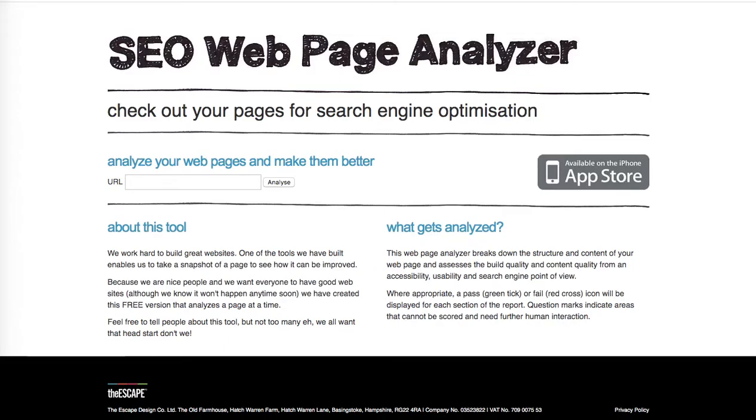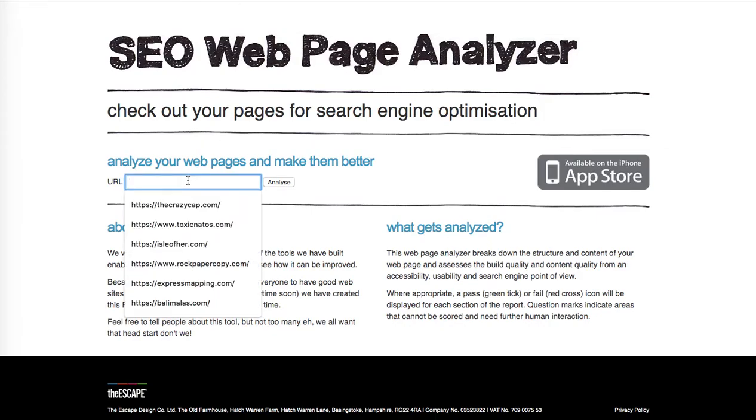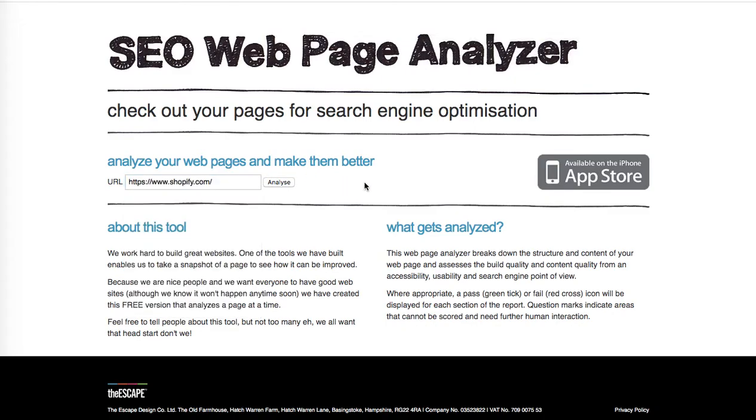Now I'll show you how to analyze your website SEO, so basic SEO, find any issues to work on. So go to SEO WebPageAnalyzer.com and paste in your URL. For this exercise, I will analyze Shopify.com website.